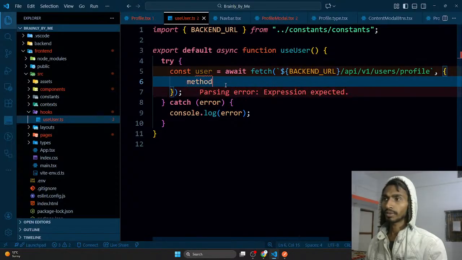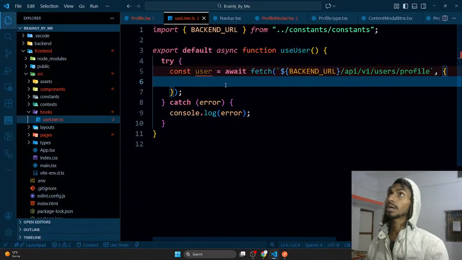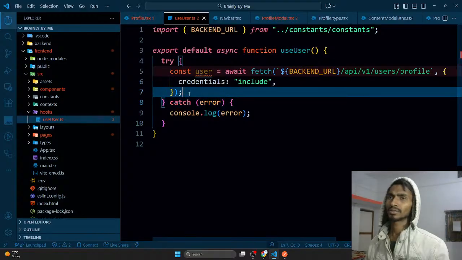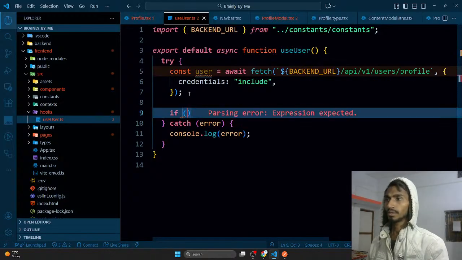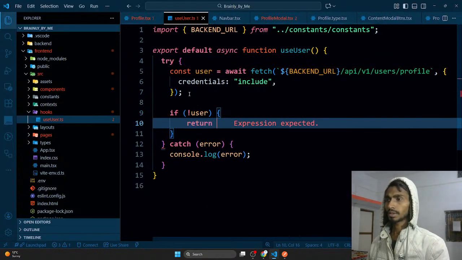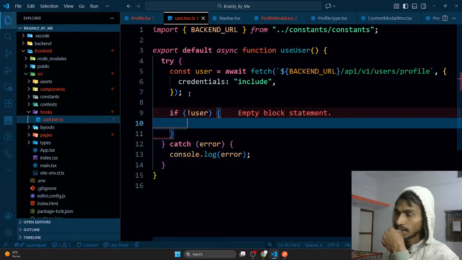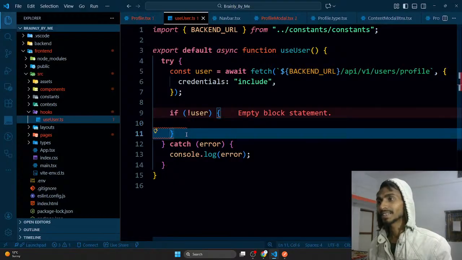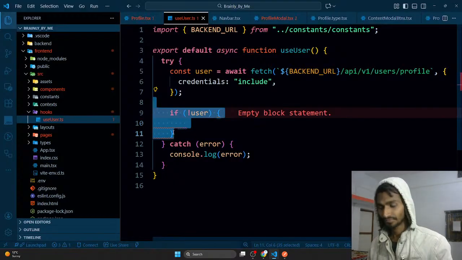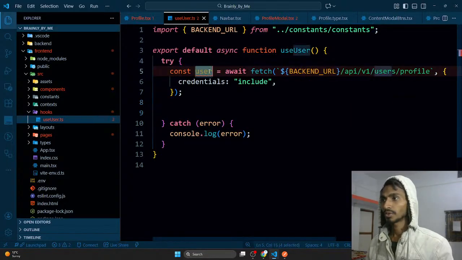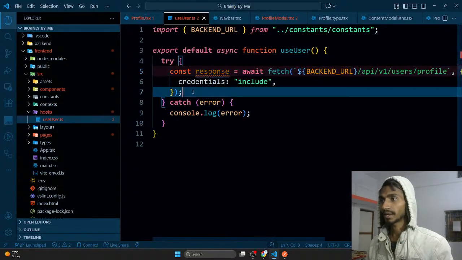The method is going to be GET. I don't even need to send it. And I need to send the credentials too. Credentials include. Headers, not really needed because I'm not sending anything from here. This thing is done. Now if not user, return. If I didn't get the user, in that case what? No, I will definitely get the user, that is for sure. I have to check this before even that. const, let's make it response, not even user, because fetch will not give me that directly.